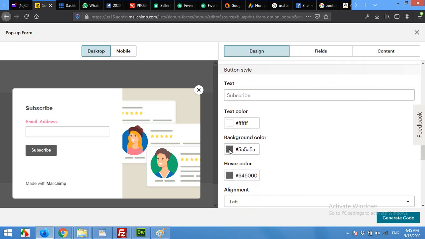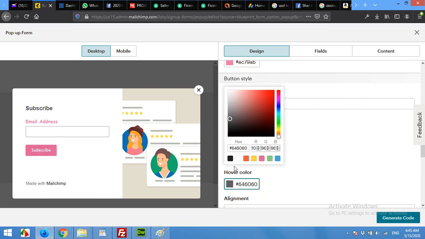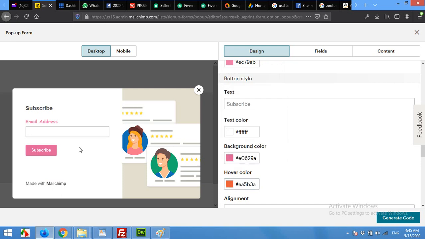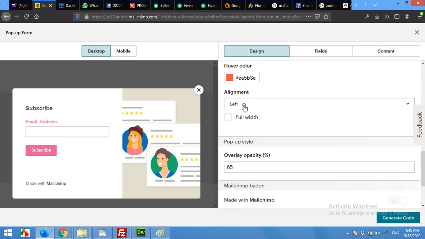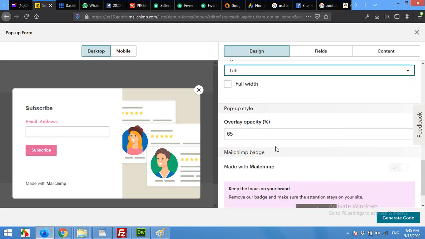And also the background and the button color to be the same. Some orange color, which is hover, and alignment: center or right, it's the button alignment. I'll keep it on the left.